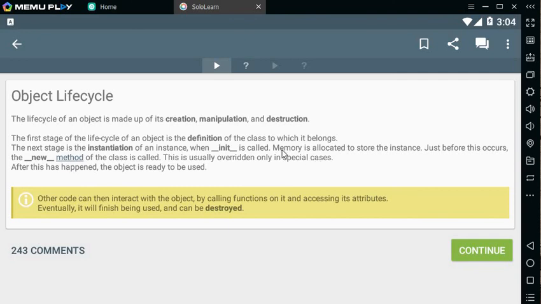Then the next stage is instantiation of an instance, when init is called. Memory is allocated to store the instance. Just before this occurs, the new method of the class is called. This is usually overridden only in special cases. After this happens, the object is ready to be used. Other code can then interact with the object, calling functions on it and accessing its attributes. Eventually it will finish being used and can be destroyed.